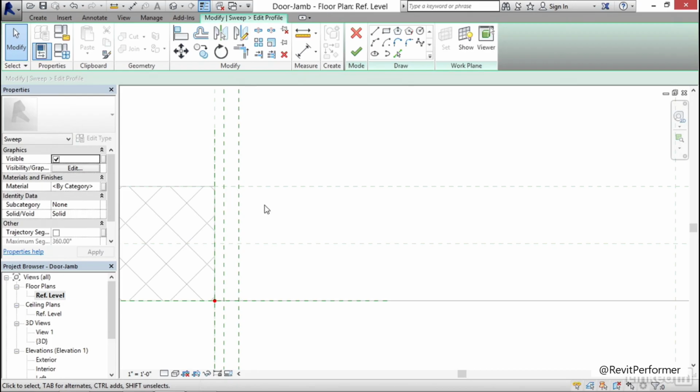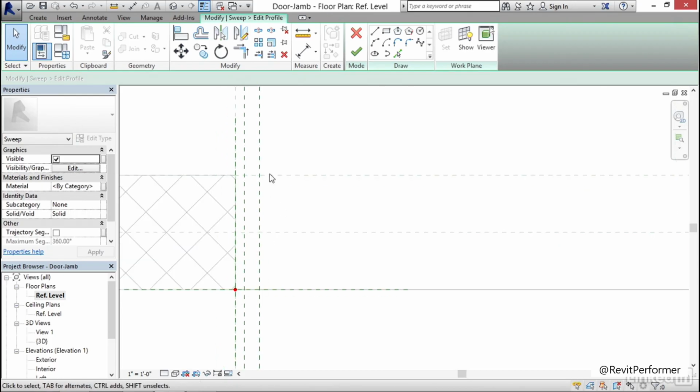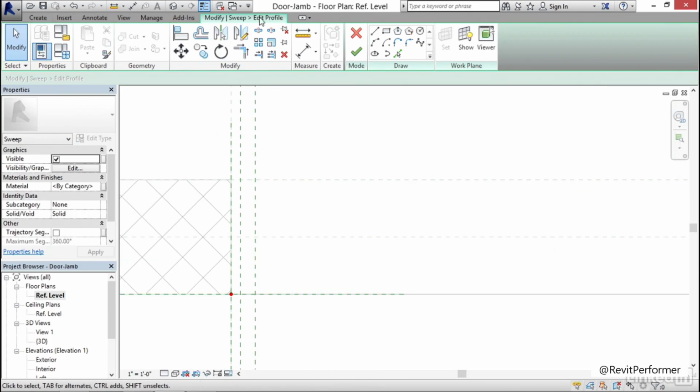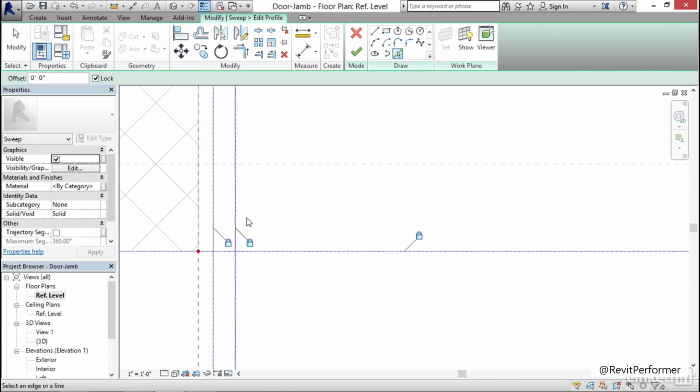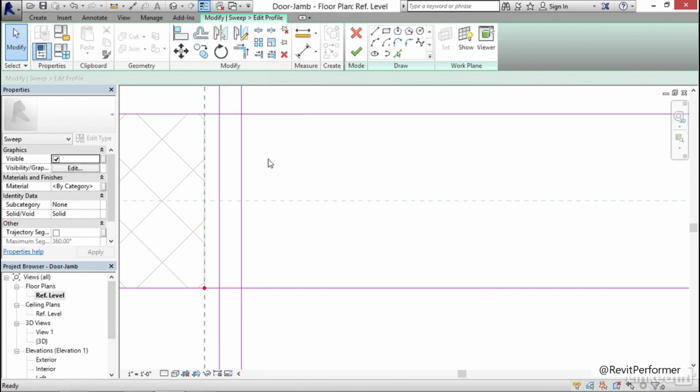That's going to be our door thickness. That's okay. Let's create our extrusion here. So I'm going to click on my Pick Lines button. I want to make sure lock is turned on. I'm just going to pick right around here. I'm going to pick those 4 reference planes.